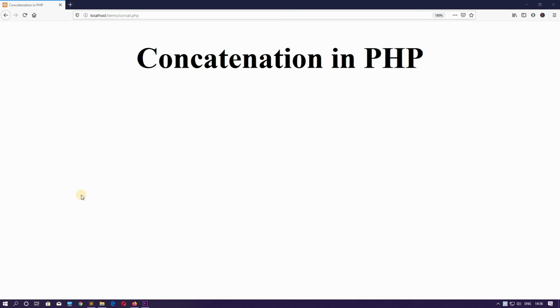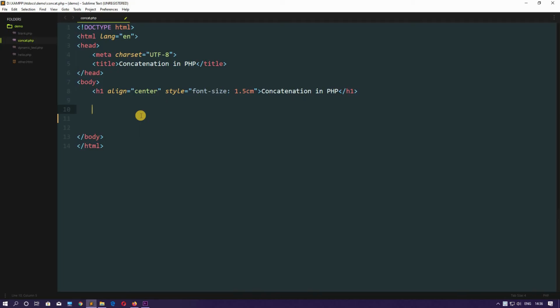Hello everyone. In this lecture, we will see how we can do concatenation in PHP. So let's jump into the text editor. Here I have created a new file concat.php with HTML structure, and in here we just have one h1 tag. Now let's put in some PHP.